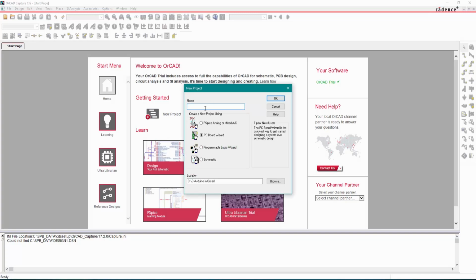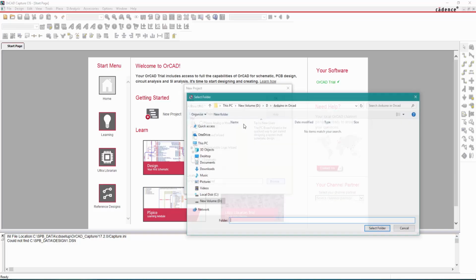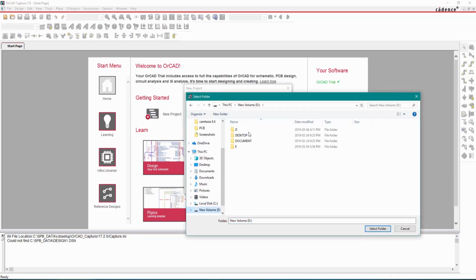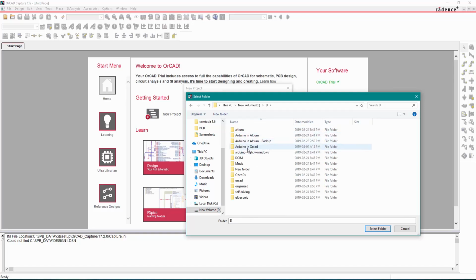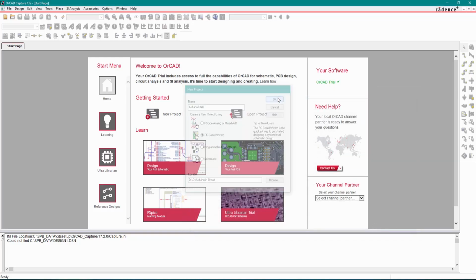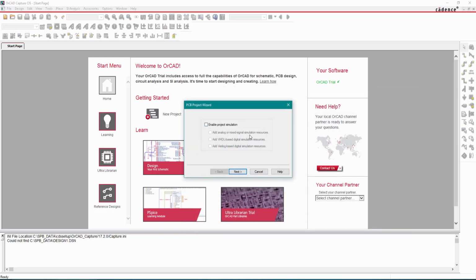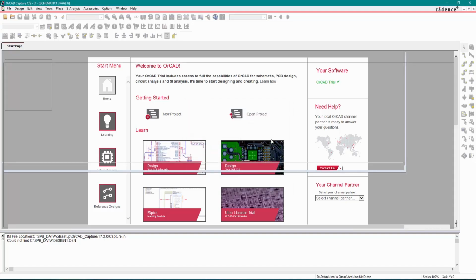Give your project name Arduino Uno. Next, browse the location. So I'll save my project in this folder. So make sure you select the folder. Now click OK. We don't want to use any simulation. Click next and click on finish.